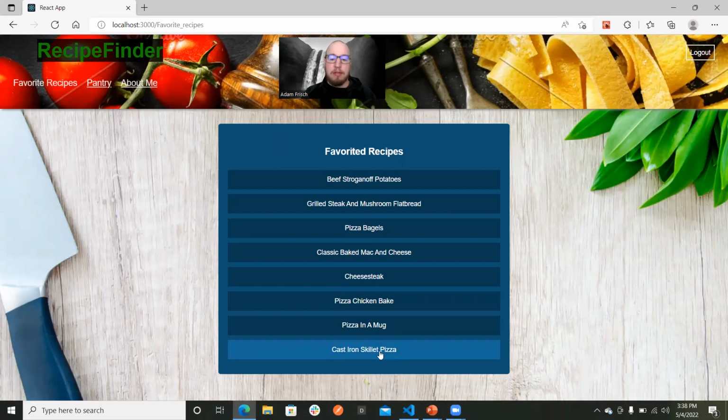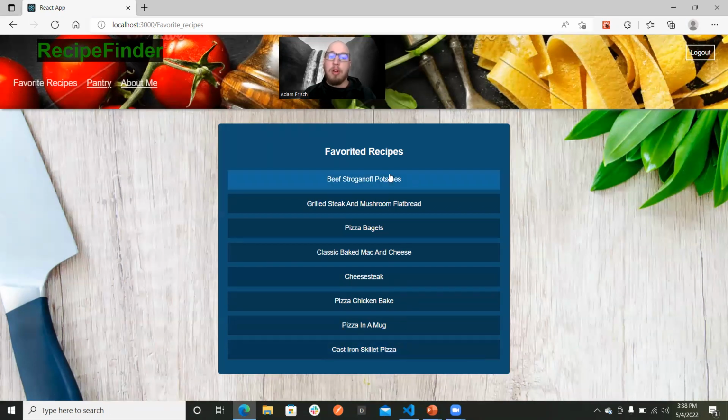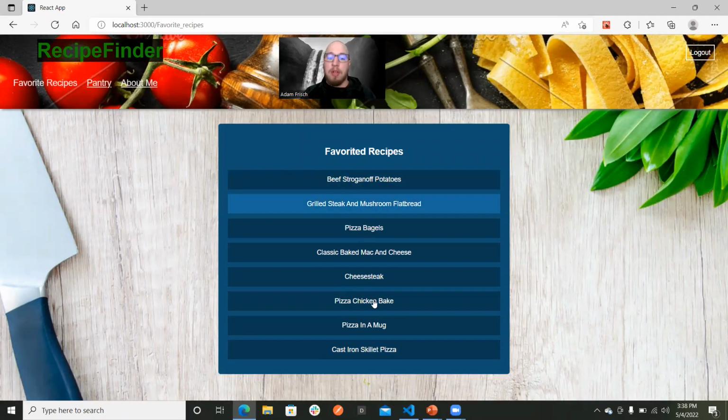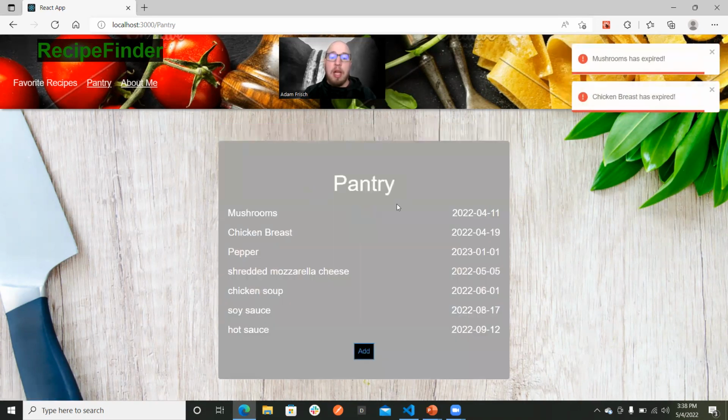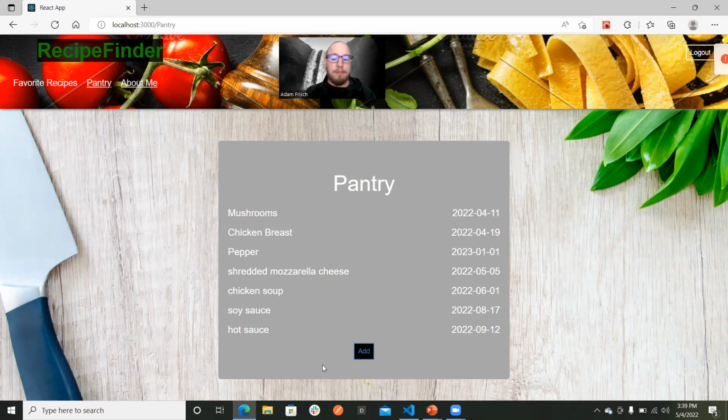For future iterations of my project, I'd like to be able to have the user click on these favorite recipes and bring them directly to the recipe so they know exactly what they need to do. In the pantry, I'd like to be able to iterate a delete functionality. So when you have an alert for mushrooms or chicken being expired, a button will pop up along with a prompt, allowing you to delete the item that has been expired from your pantry.